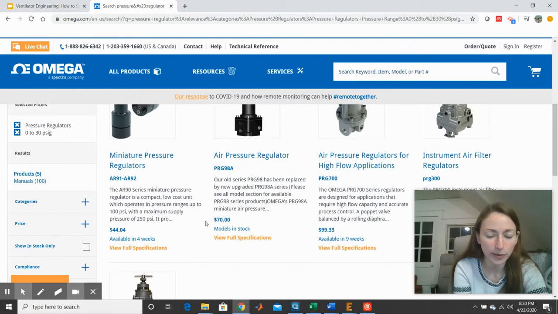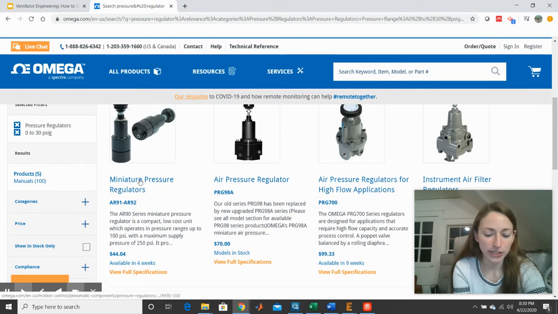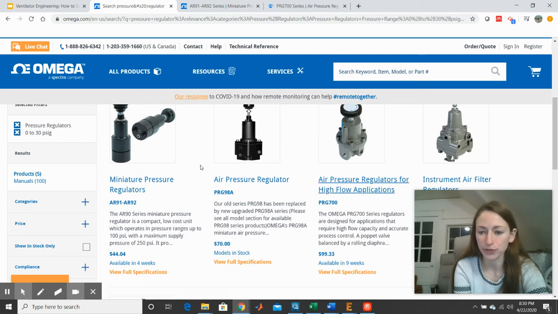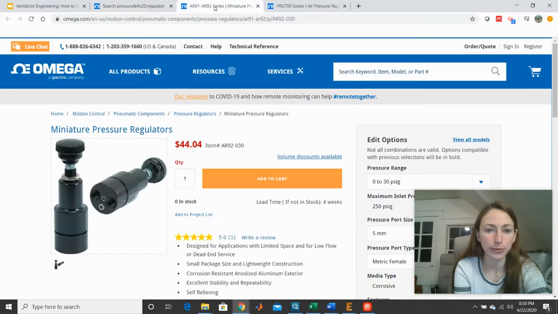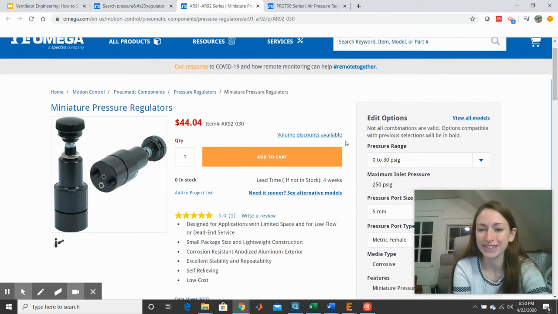I'll look into that a little more closely later, although it is quite expensive. But just to quickly run through some of these, I'm going to compare the miniature pressure regulators to the high flow pressure regulators. Okay. So let's start with the miniature one. I assume that this one will not work, and we'll see if that's true.